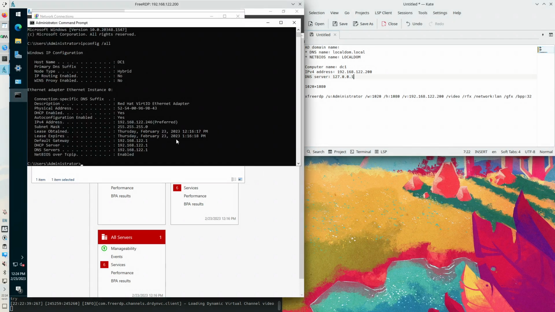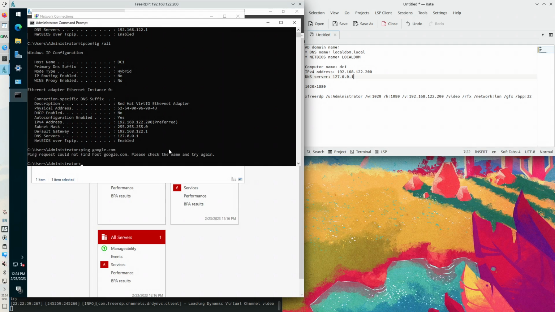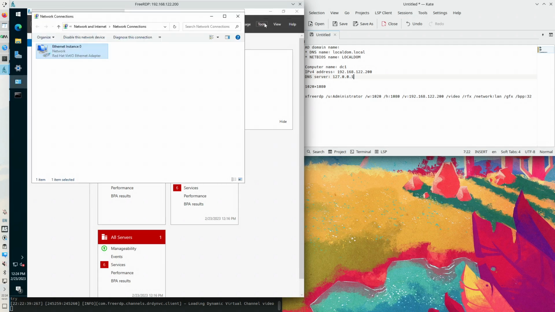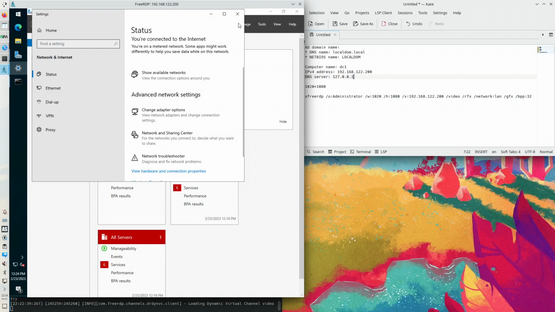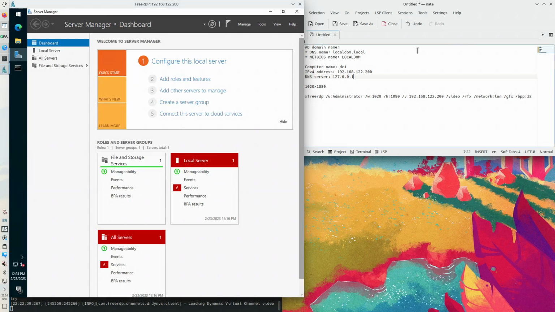Let's look at the settings again. Internet networking settings. So it ends with 200, the IPv4 address, which is what we want. DNS server itself. Okay, so this means we cannot ping anything. Okay, because it's not a DNS server yet.